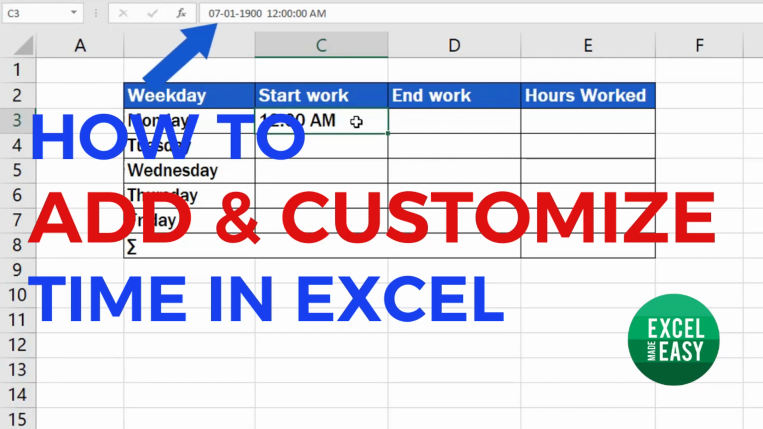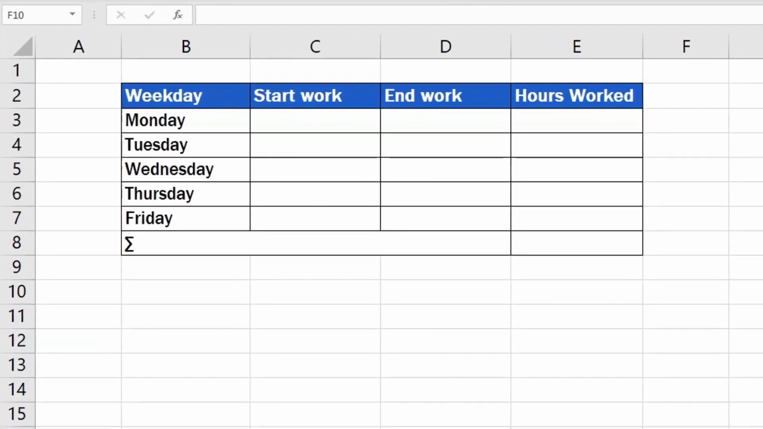In this video tutorial, you'll learn the basics of how to insert and format time in Excel. In the end, you'll be ready to use your knowledge in further, more advanced operations with time values.